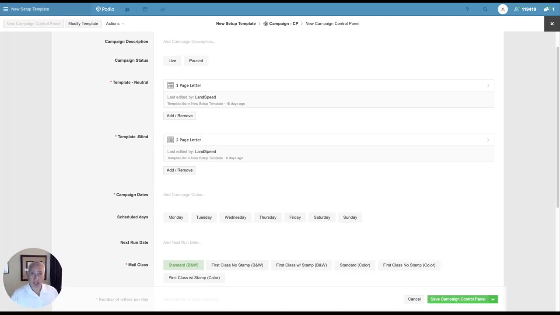If you don't put an offer in, LandSpeed figures it out and will send a neutral letter. If you put an offer in on a particular record, LandSpeed will say, oh, that's a blind offer, and they'll send out the blind offer template. So you don't actually have to do anything to figure it out. You just price where you want to price, don't price where you don't want to price. LandSpeed will figure out what is the right offer to send.